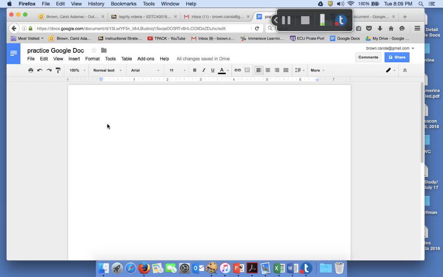So let's just put in the steps. One, log in to Gmail. Step two, find the grid and locate Docs. Click on Docs and see the option for new blank page. There will be a plus sign in the center.